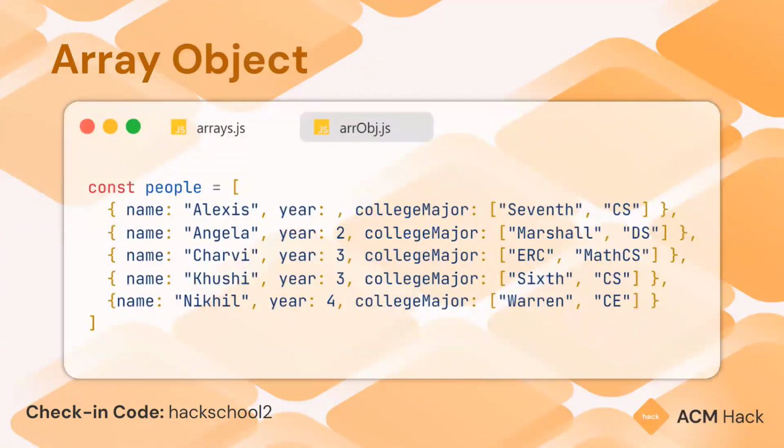Yeah, and then this is just an array of objects. People, so you have the opening and closing brackets over here, and then inside you have your objects. So this is one object, this is another object. These are just all of our hackathon people. But yeah, you have your objects, just like we've talked about objects before, but you just enclose them in brackets to make it an array. And after each object, make sure you have commas to separate the objects.